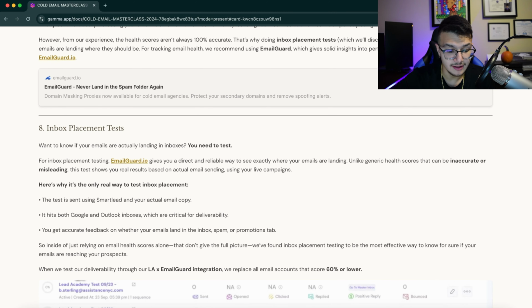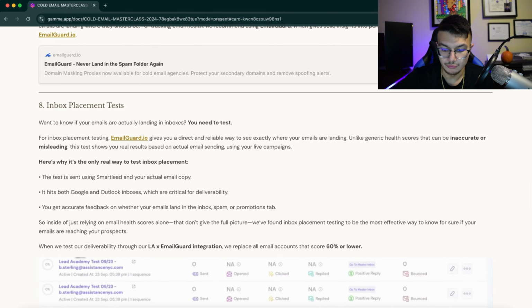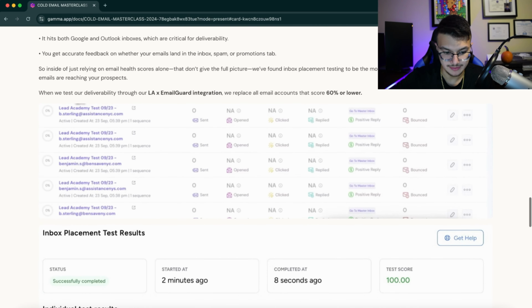Now, instead of just relying on email health score alone, which doesn't give the full picture, we found that the inbox placement test is the most effective way at this very moment to learn if you're actually reaching your prospects. And when we run our deliverability through our Lead Academy and Email Guard integration tool, we replace any accounts that had under a 60% score.